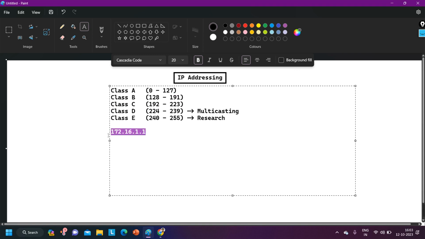In the same way, here I am writing another IP address, 192.168.1.1. Which class does this IP address belong to? Again, we need to check only the first octet value. The first octet value is 192. That means this IP address belongs to class C.